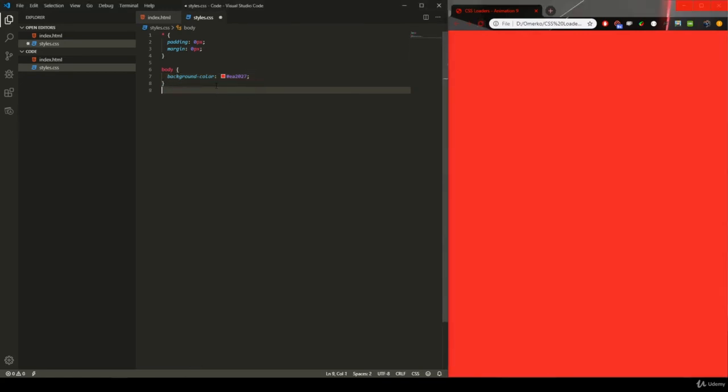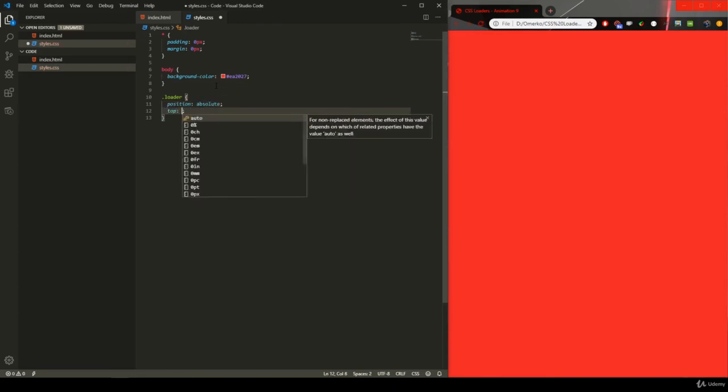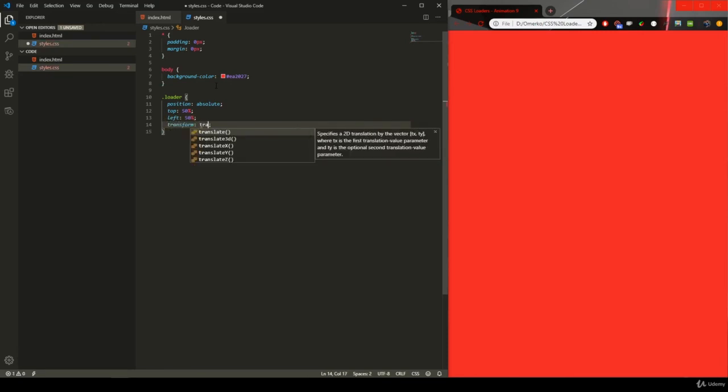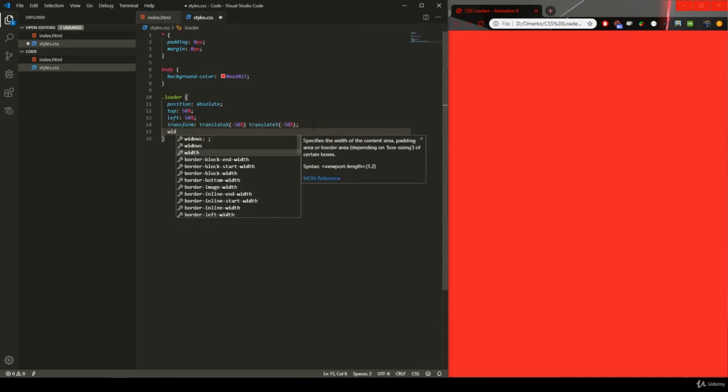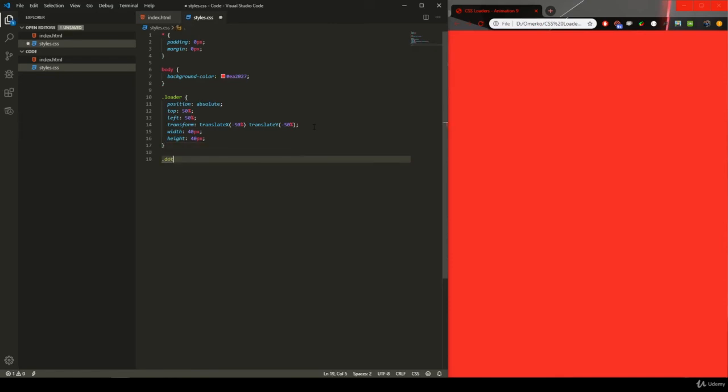So for loader, I will grab my loader, and first let's put it in center. So top 50% and left 50%, and also transform it, translate X minus 50% and translate Y minus 50%. So now I will put width and height on it. So width of 40 pixel and height 40 pixel also. So now we have our loader, but it's not visible as we didn't put any color on it, and we will first style dot one and also dot two.